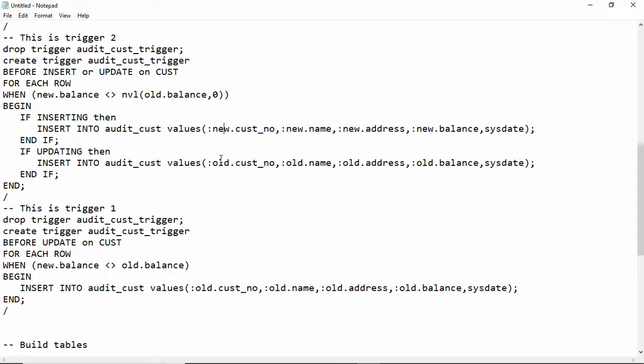And again, we're getting a little bit out of triggers. This is just the application of what we can do. So if we're updating, we do what we did here. We're just keeping track of the record that got changed.